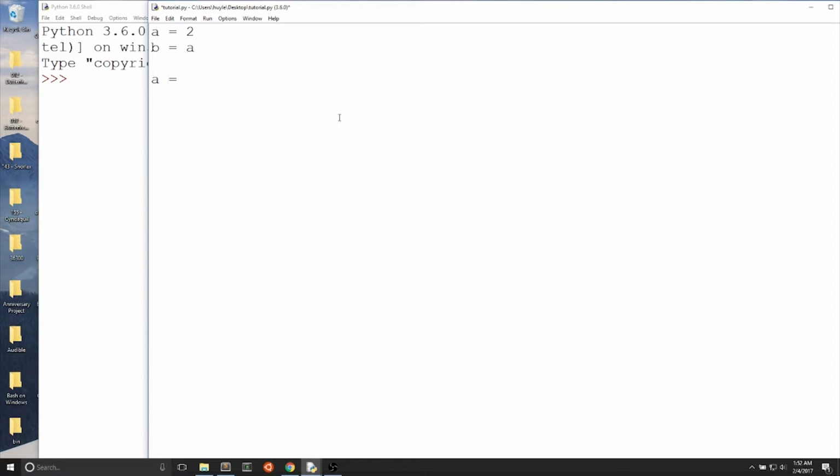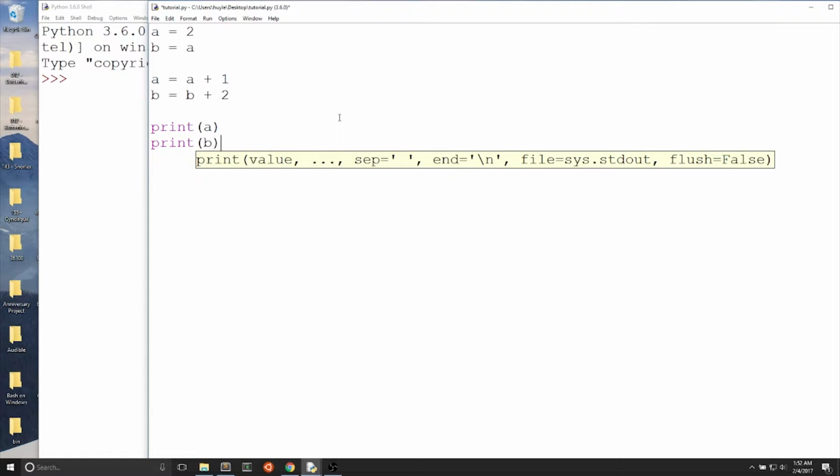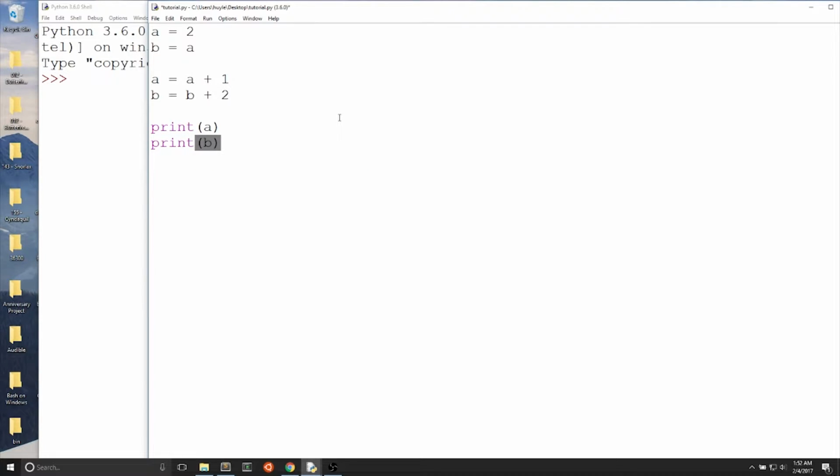Let's say that we set a equals 2, b equals a, and then we're going to do multiple assignment: a equals a plus 1, and b equals b plus 2. And we will print a and we will print b. Here we set b equals a, and since a's most recent assignment is 2, b is equal to 2. Even though b is equal to a, b is unaffected when we add 1 to a. b is completely separate from a after we assign b to a.